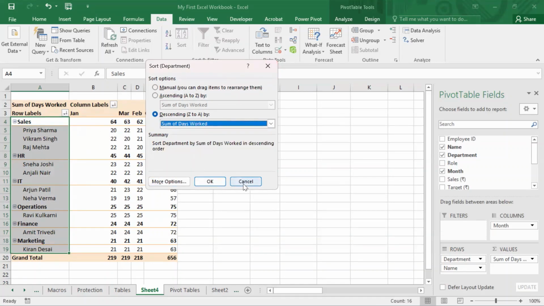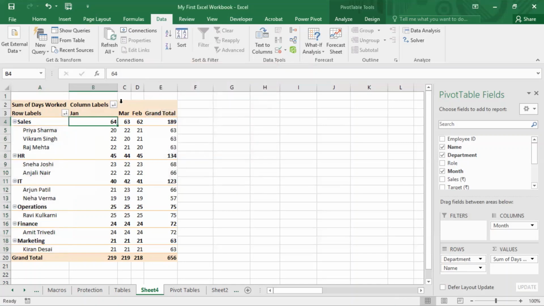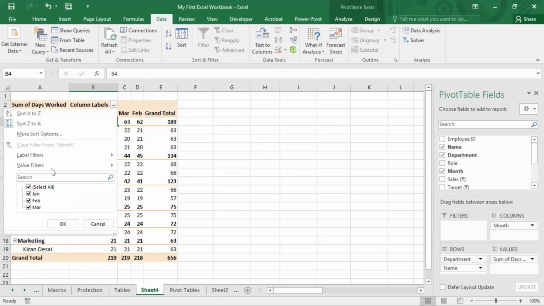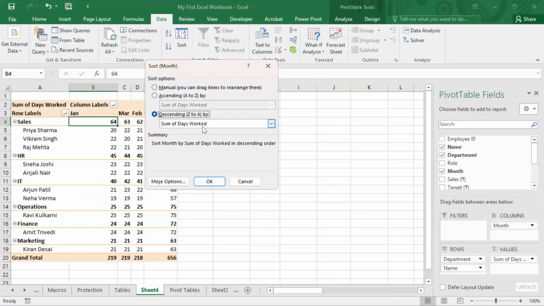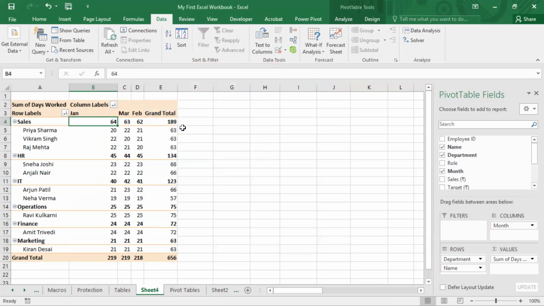And if I try to do the same sort for column labels, it will give me the month and the sum of days worked. In the rows, it was department and days worked, whereas in the column, it is month and the sum of days worked. So this you need to understand, like how it will affect the data that is being provided.